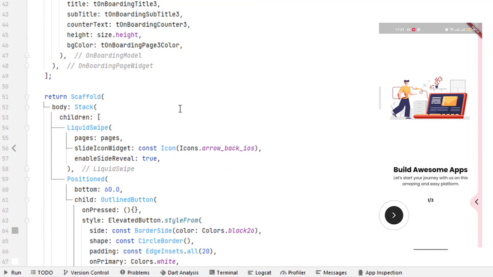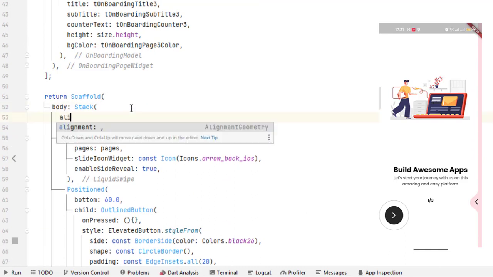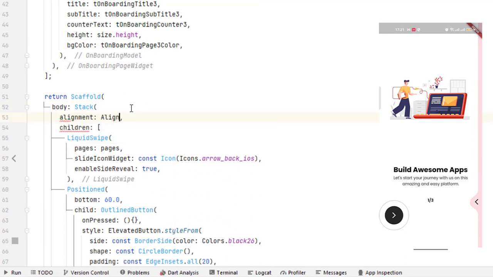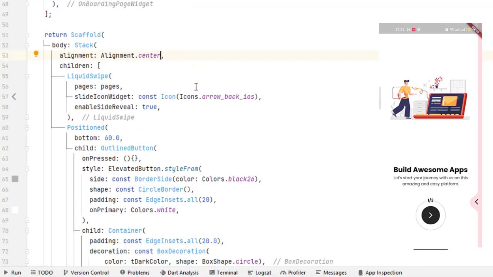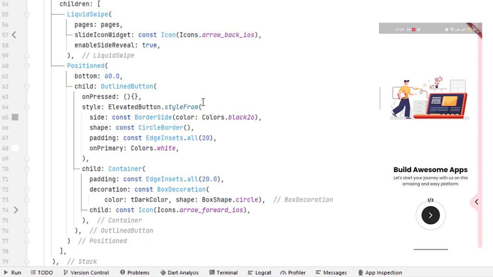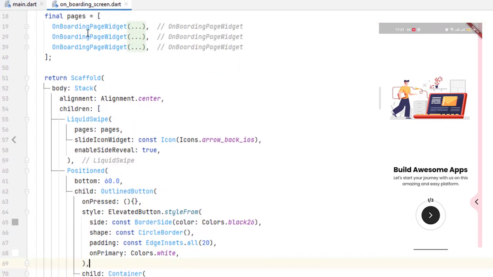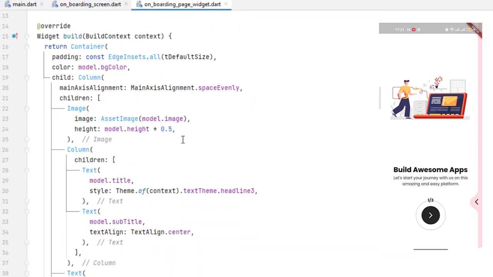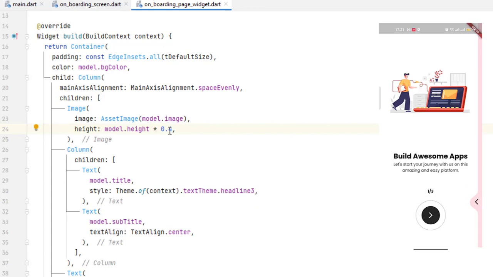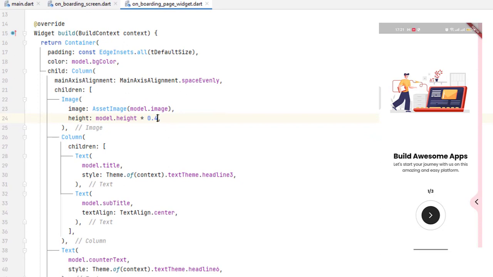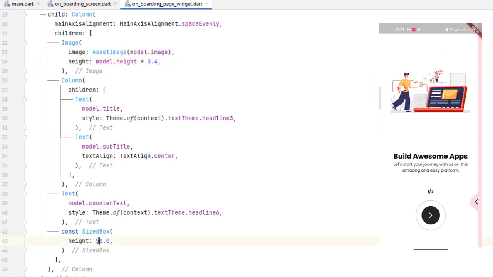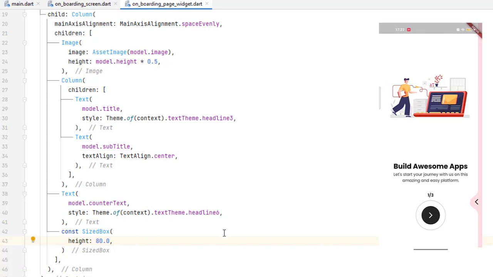Now to make it at the center, go to the stack, and in here we have an alignment property. Let's make it center. By default all the elements will be in the center, so we have the button right in the center, and you can see it's overlapping with the text. So we'll go to the widget, and in here, instead of giving 50% to the image, we will make it 40%. The other way, if you want to give it 50%, is that you just have to increase this height from the bottom. So basically you can play with the design, and you can suit yourself wherever you want to.